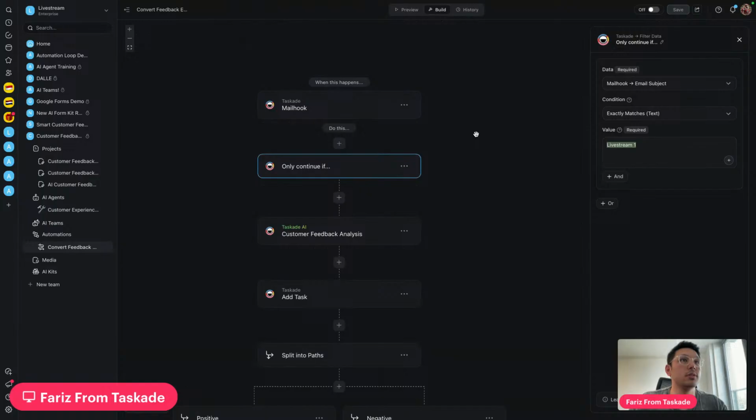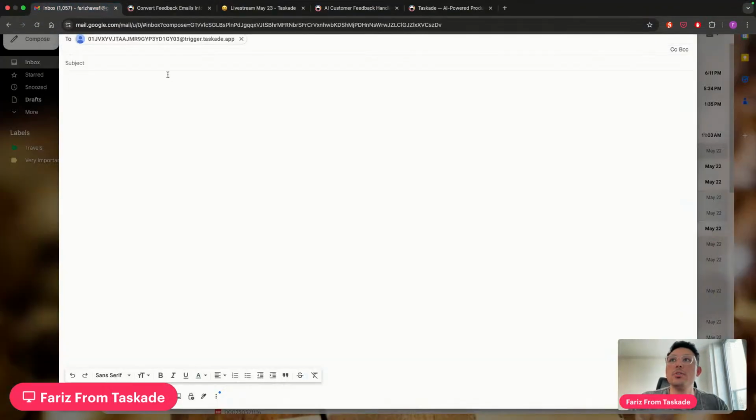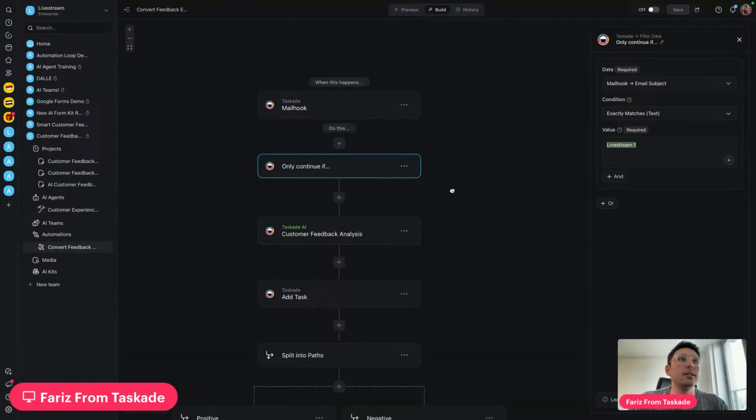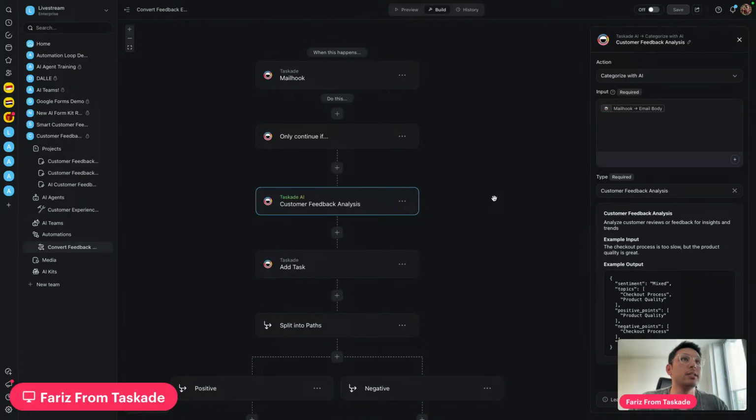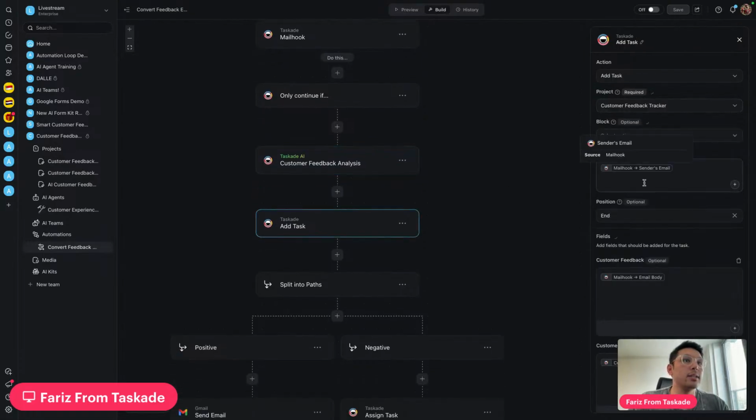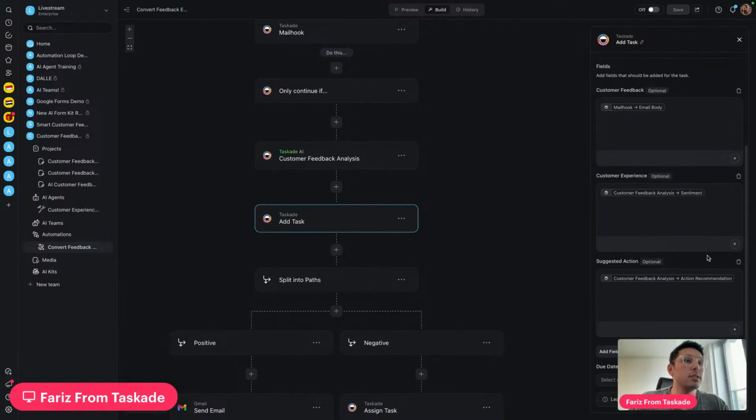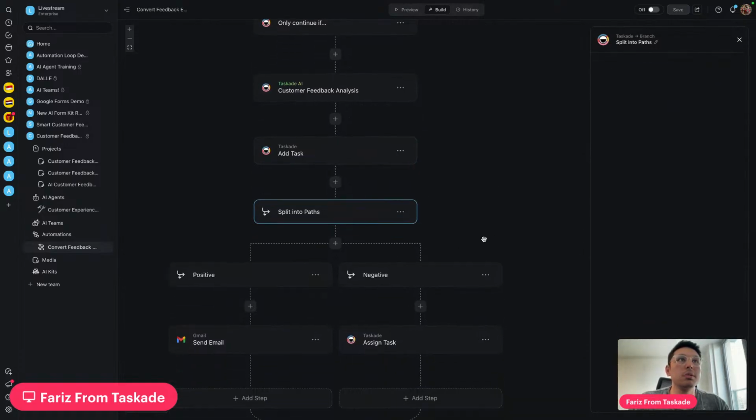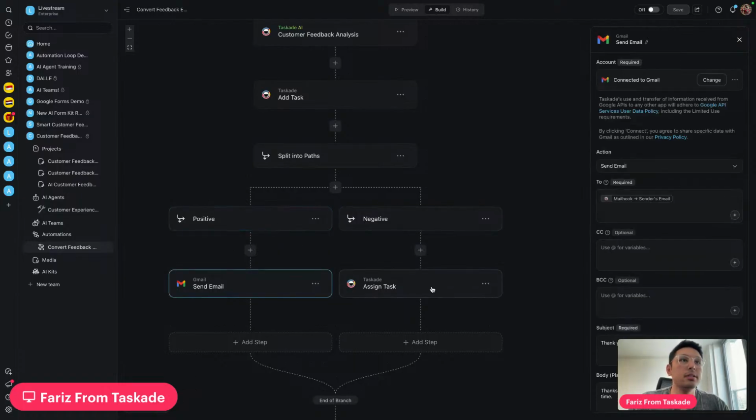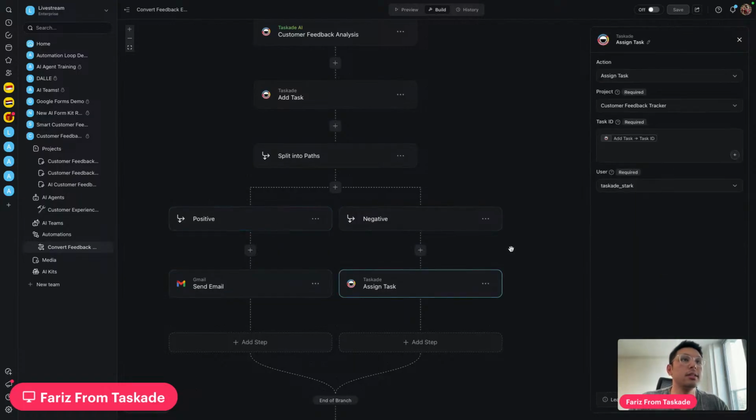Let's just save, force of habit. Here we go, subject line, live stream 1. This is how I test the automation myself. Then customer feedback analysis will run the whole analysis. It's going to add a task. Okay, everything checks out. It's going to split into paths, negative here, positive here, send email, assign task.